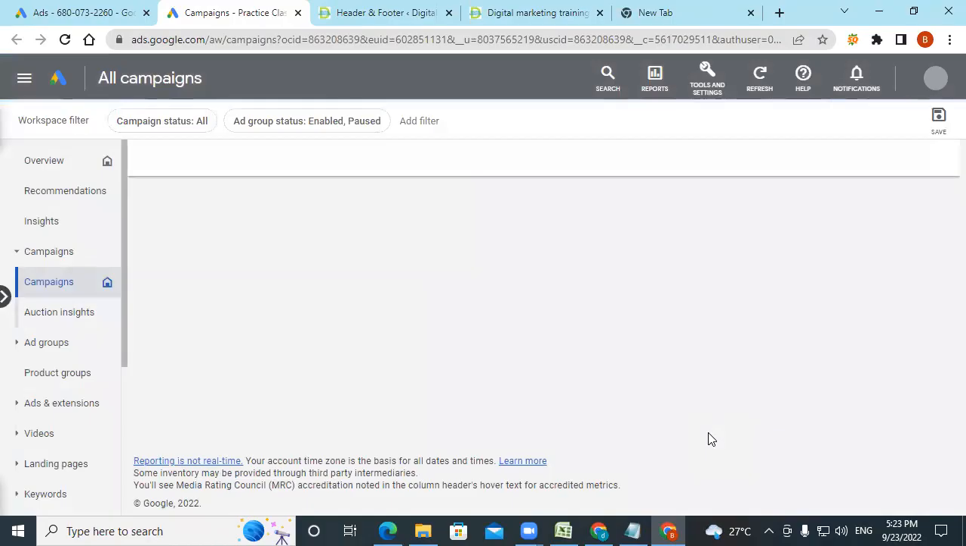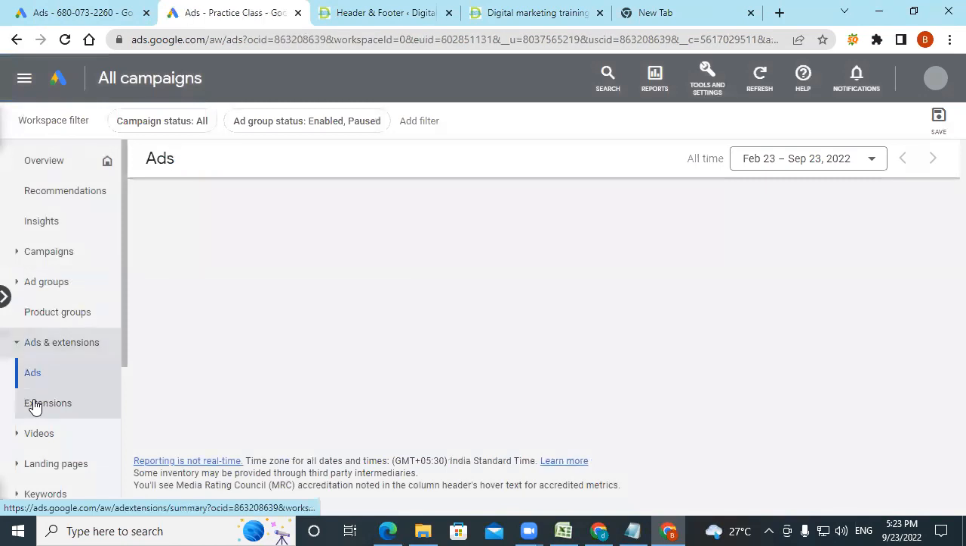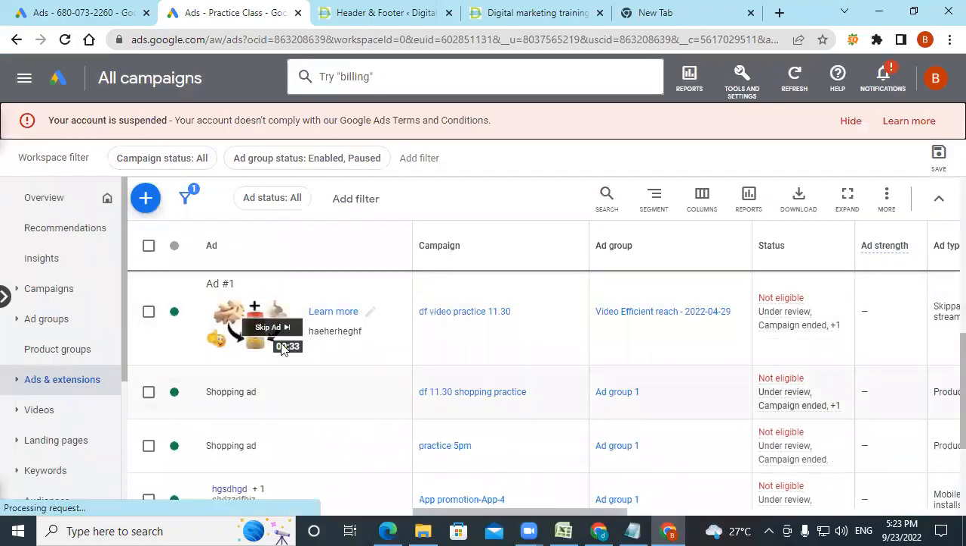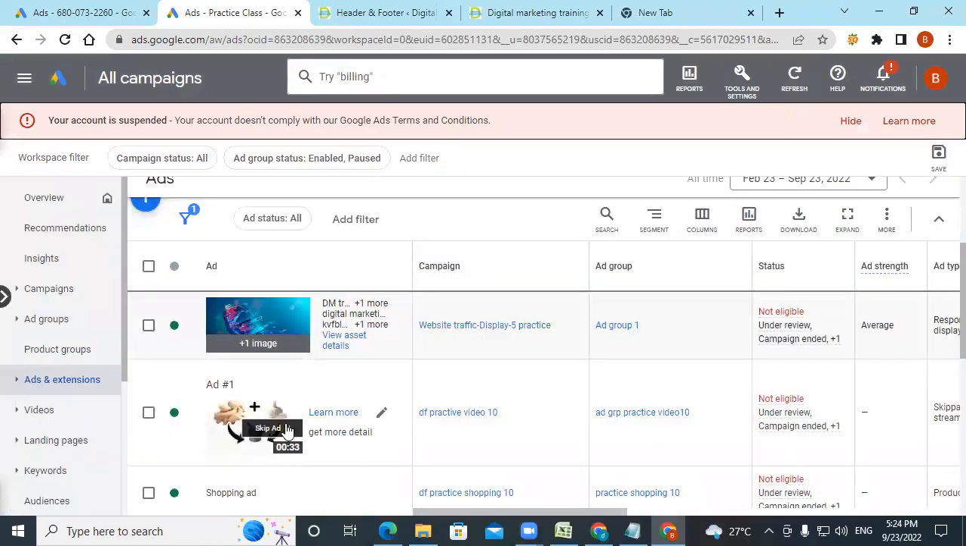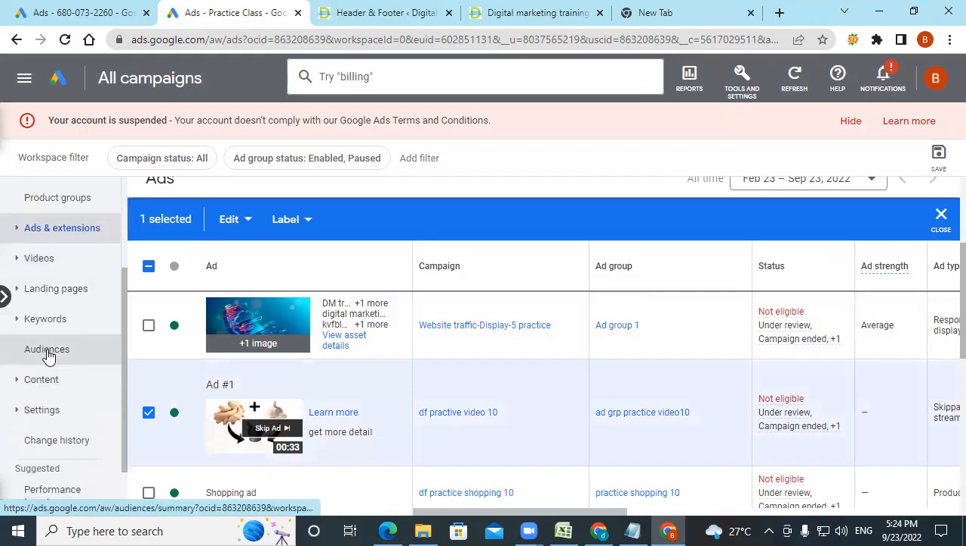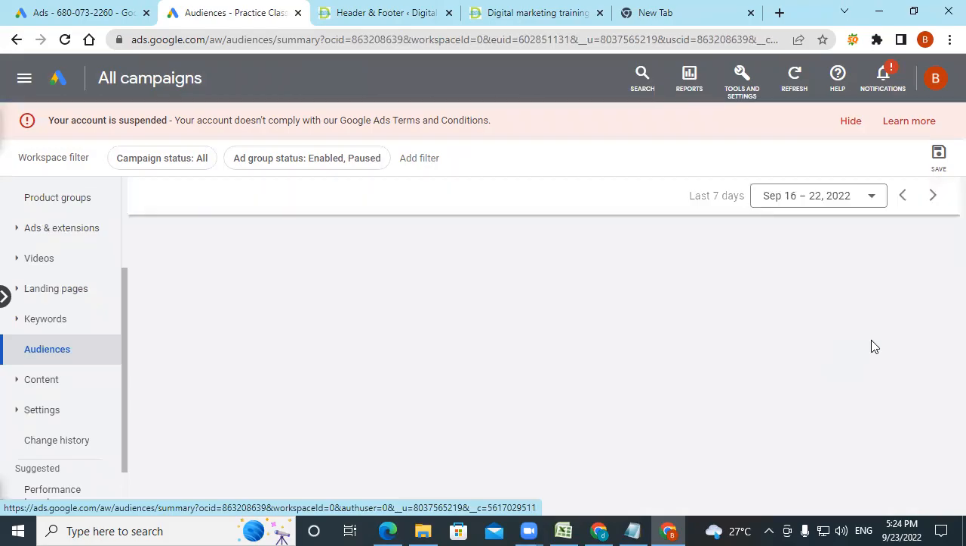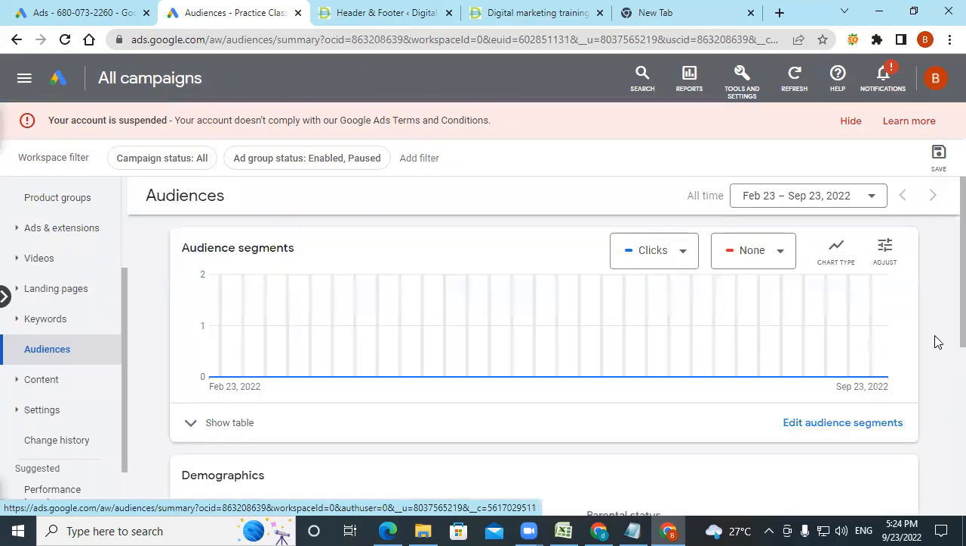So I'm on my another account where I have some display ads available. So let me get into the ad section. So I have some video ads, some display ads, etc. I'm selecting this display ad. Already for this, I have connected one remarketing code. Let me connect to this video ad. Select it. Go to audiences. What should I do next? Tell me. What should I do next? Edit audience segments.